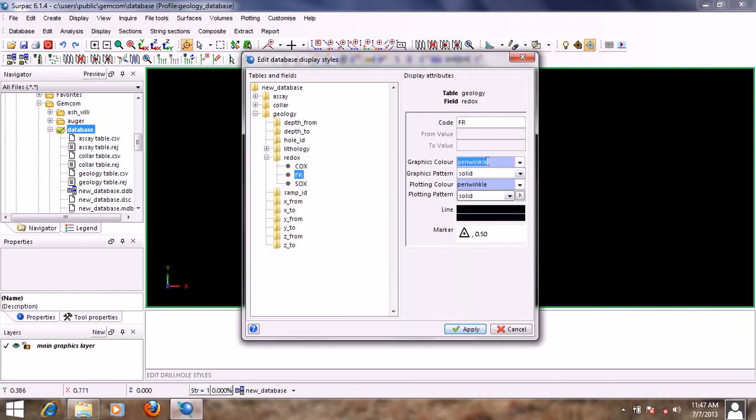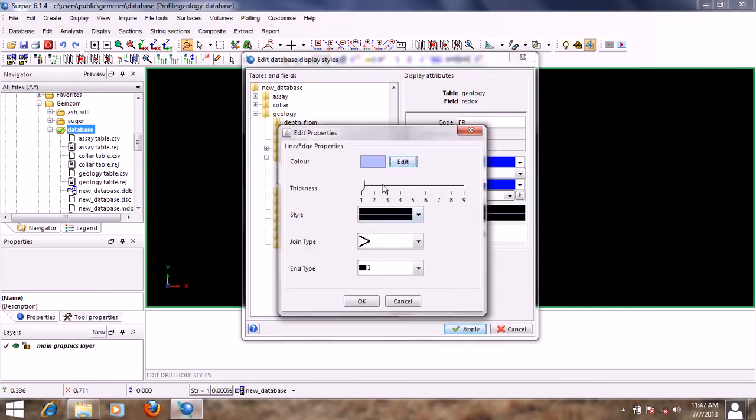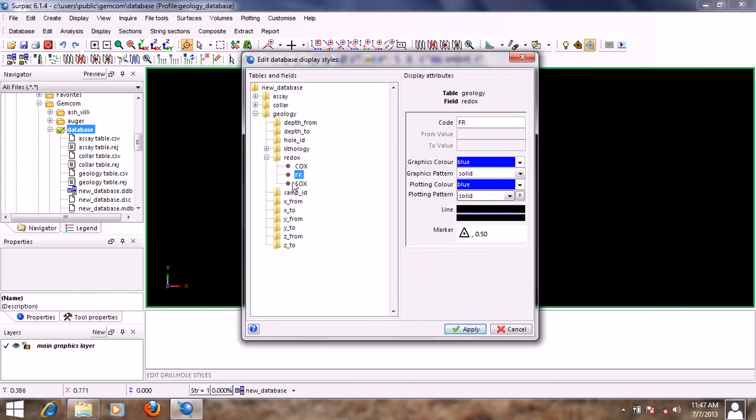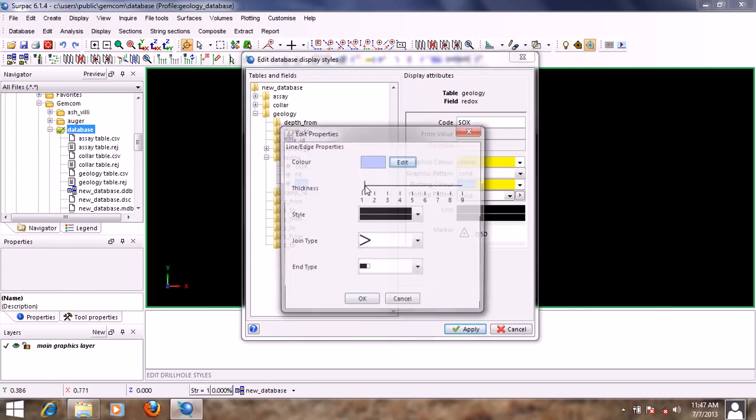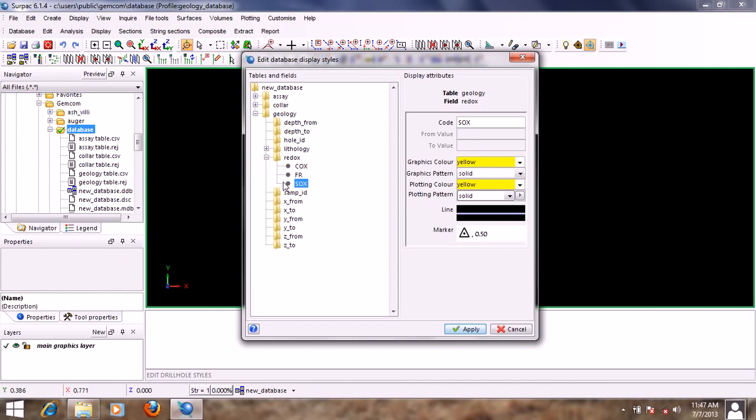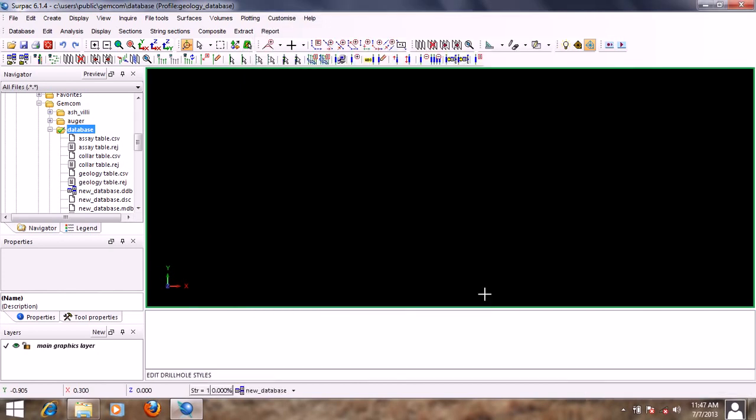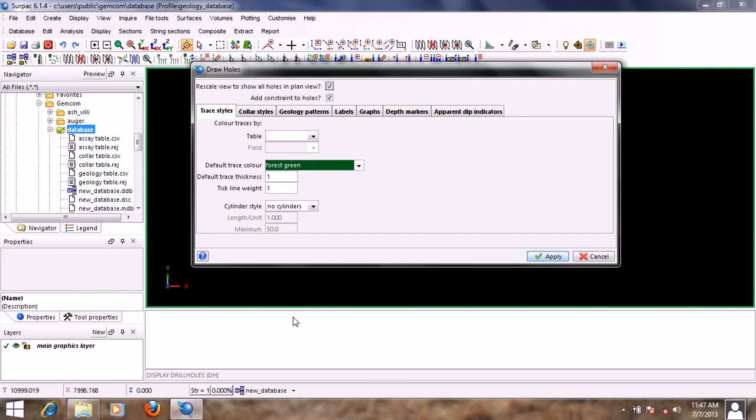Then the fresh zone, I'll give it blue. Then the strongly oxidized zone, I'll give it yellow. Okay, so we are done with setting styles. Beautiful. So I'll click apply. And now we will display our drill holes to view them again. I'll just go to the database, select it and click display drill holes.